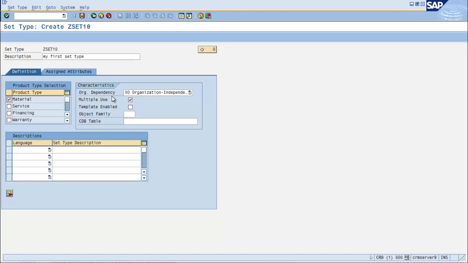Now, by not setting the multiple use indicator, each data record is assigned directly to one product. Now, this is beneficial for performance and data volume, particularly when large numbers of products are expected. If you are expecting a large number of products and it is not likely that the various data records of a set type will be used by more than one product, you should not set this indicator. For example, the serial number of a technical device will probably not be used by more than one product.